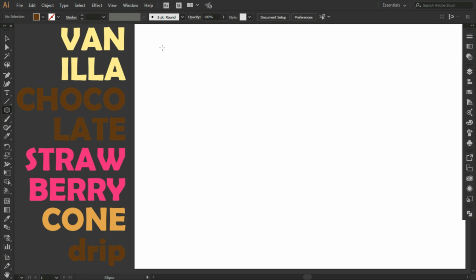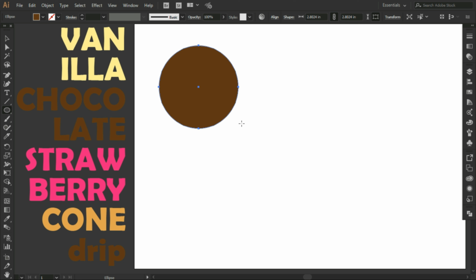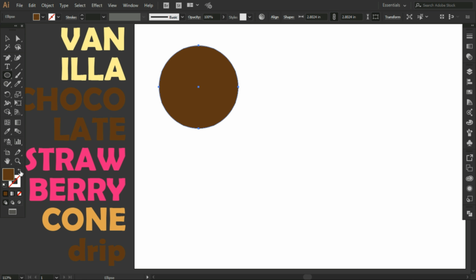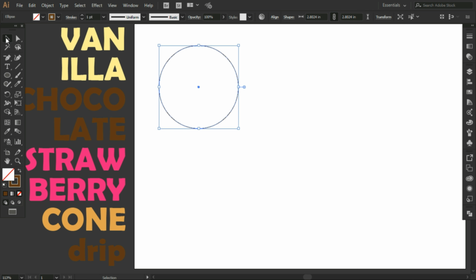Let's start by making a circle. Make 2 copies of it. Select your shape, press Alt and drag.